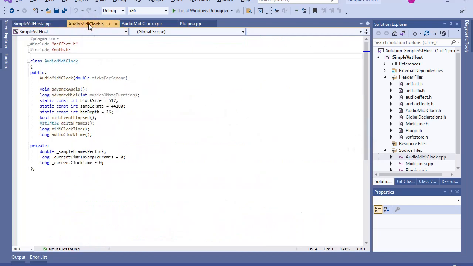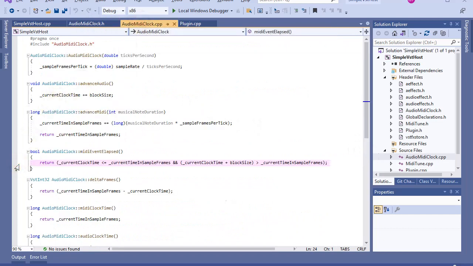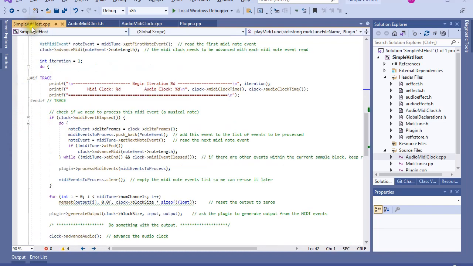Here I combined the audio clock and the MIDI clock in one class. And here is the function to test if it is time to process a MIDI event. Further up, this is where the MIDI clock is advanced. And this is where the audio clock is advanced. Here, the first MIDI note event is read, and also the MIDI clock is advanced by the length of time stored in the variable time field of that event. If the time value is 0, then the event is processed straight away. So we hear that musical note played immediately.